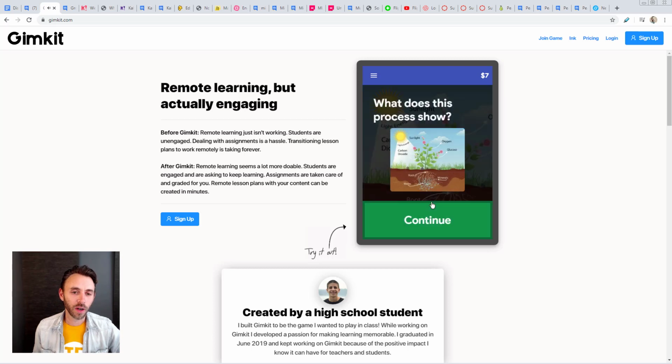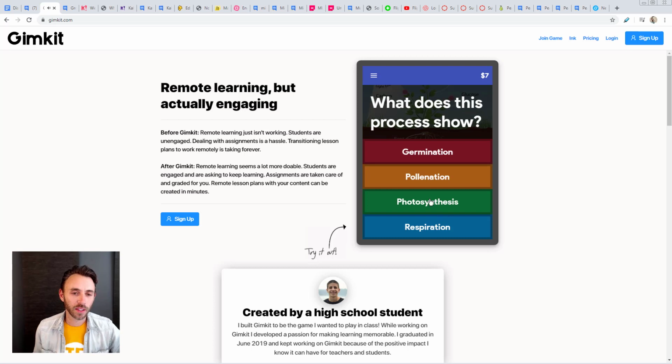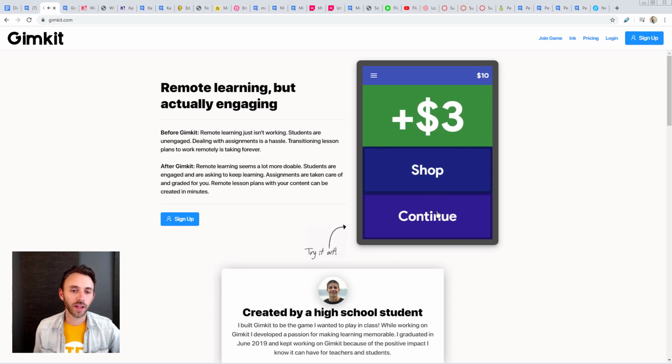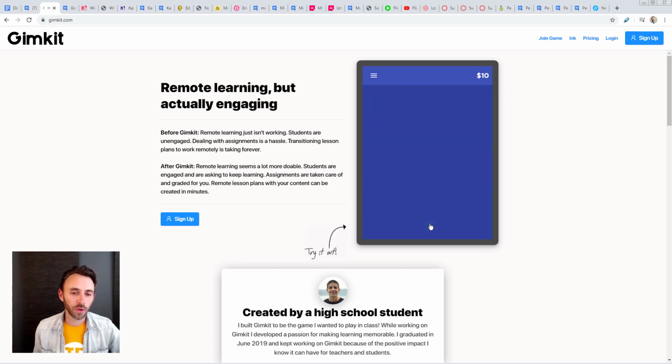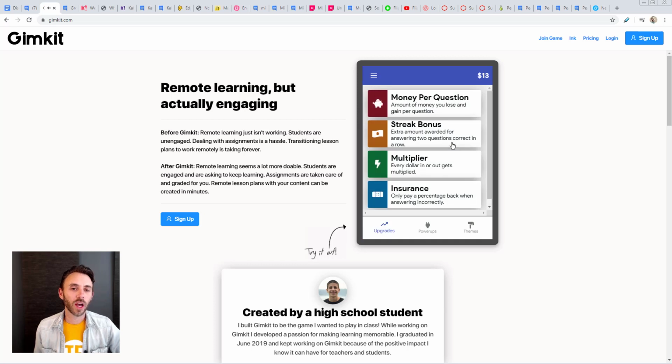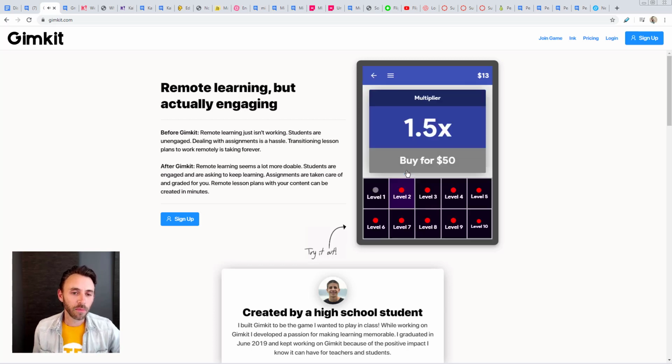If I can get one more, I might be able to buy some. What does this process show? This looks like photosynthesis to me. Great. Who was the author of the Odyssey? That was Homer, right? All right, so we got some money. Let's go shop. Multiplier, I'm going to buy myself. Oh, I have to have $50 for that one. So let's do money per question. I'm going to buy this one for $10.